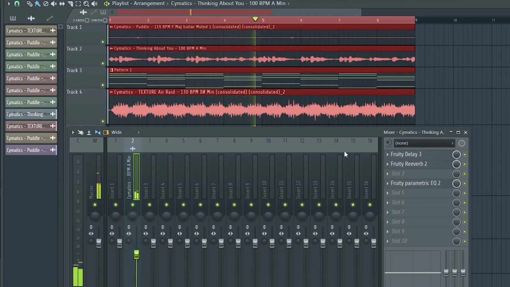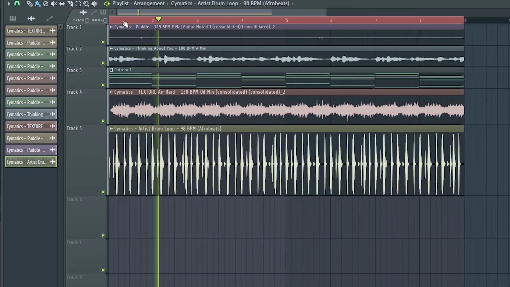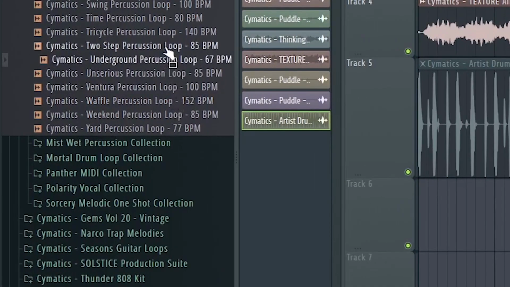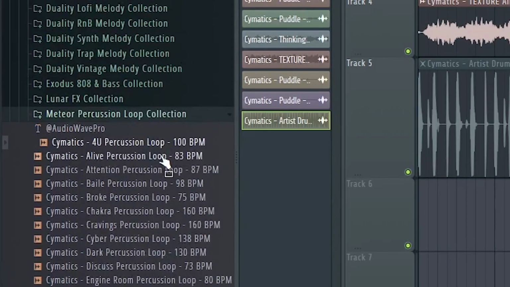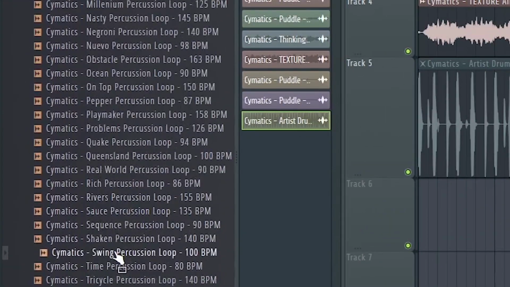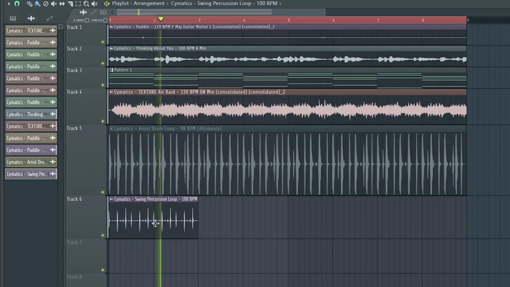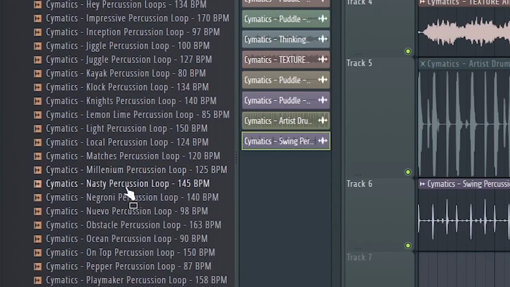From here, let's draw some inspiration from a drum loop. Hey, this sounds good. Wait, I'll come back to this. Let's try a percussion loop. This one. We can work with this.